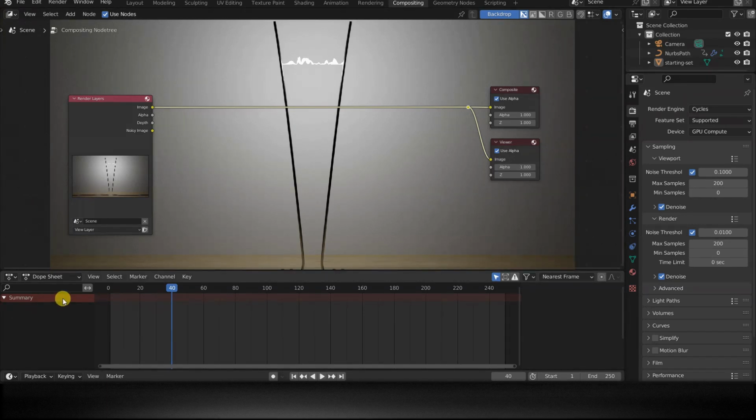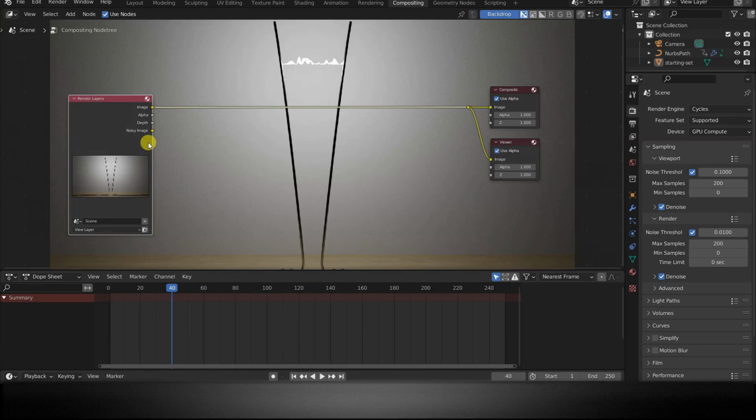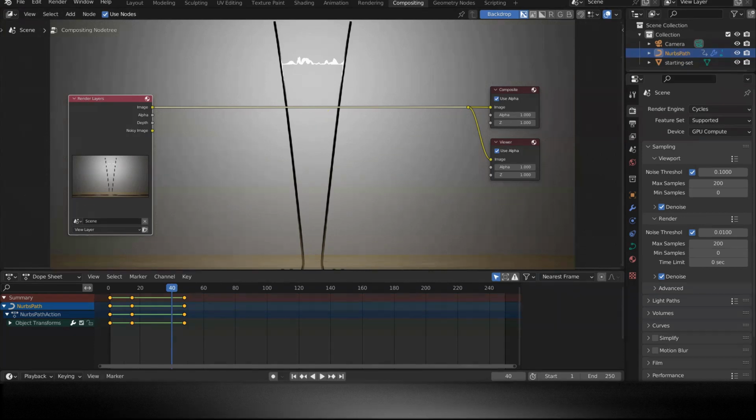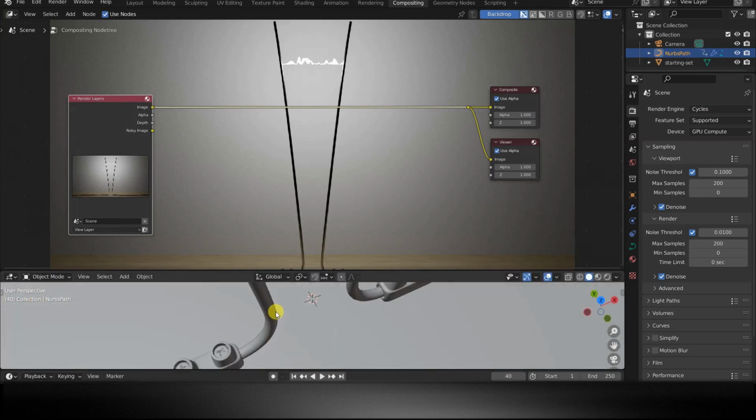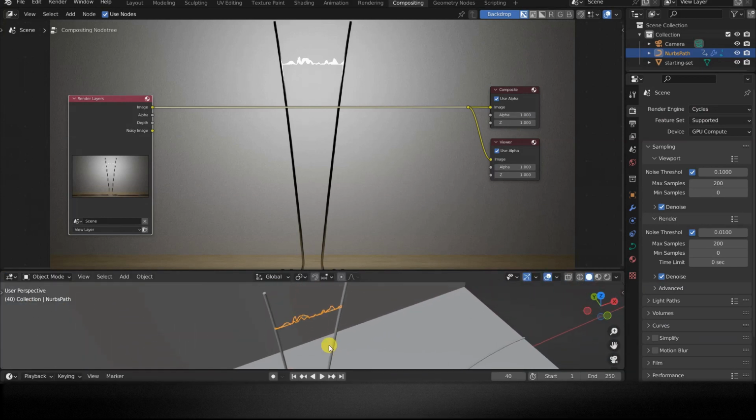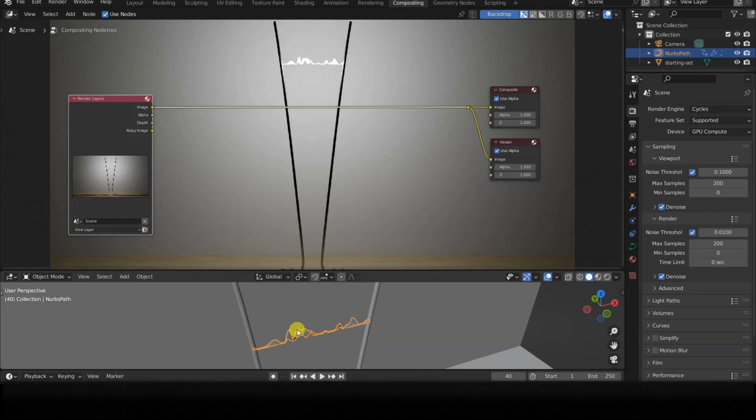To be able to isolate the electric arc from the rendering, we need to retrieve an IndexOB type information from the render layers node and provide a numeric identifier to the path object. Let's start with the numeric identifier for the path object, which we can set by opening the object's Object Relations tab and entering 1 in the pass index field.